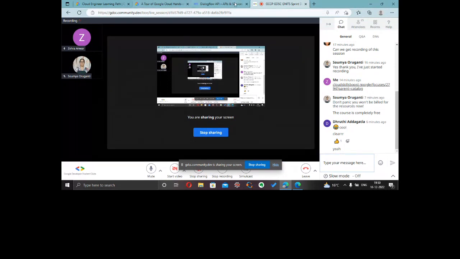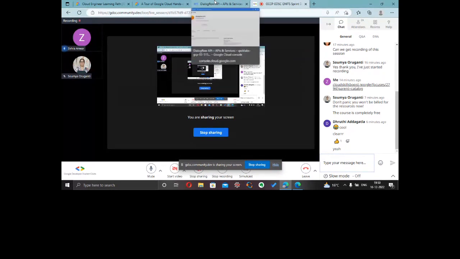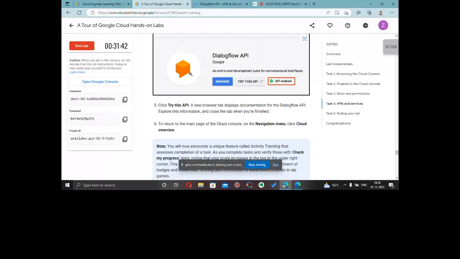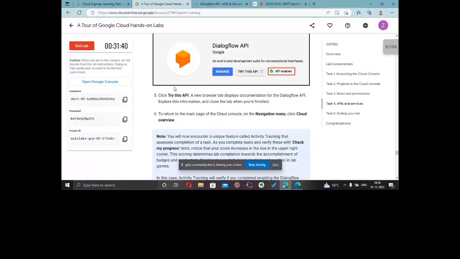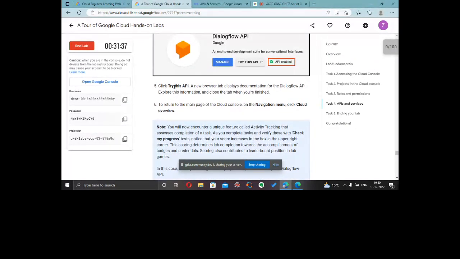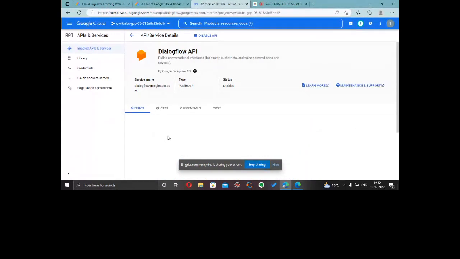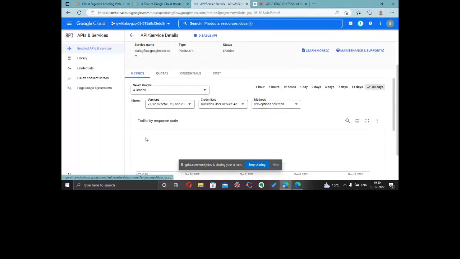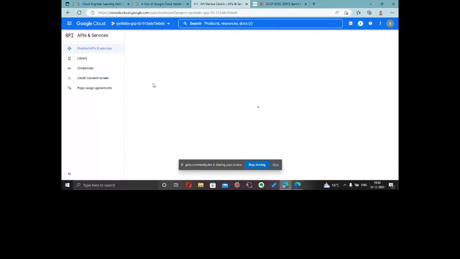Okay, no doubts until now? Anything, just put it in the chat. I'll be checking randomly in between if there's anything at all. This is loading. What we are doing is just trying out an API: how it works, what it does, and how we can enable it. It's so easy. You don't need to do anything. Just search for the API you want to use and enable it. That's it. And the API is enabled now. I'll go back to see if it's actually enabled or not.